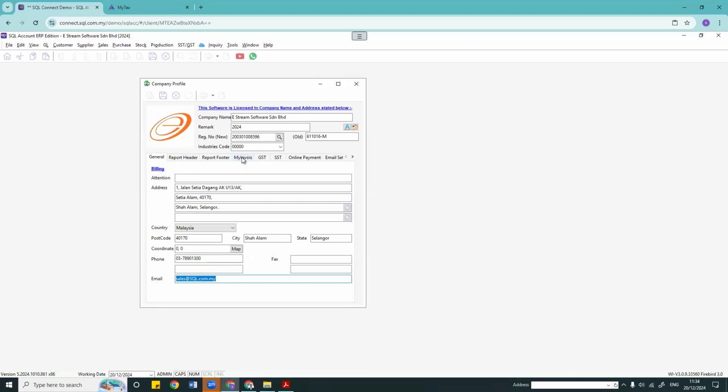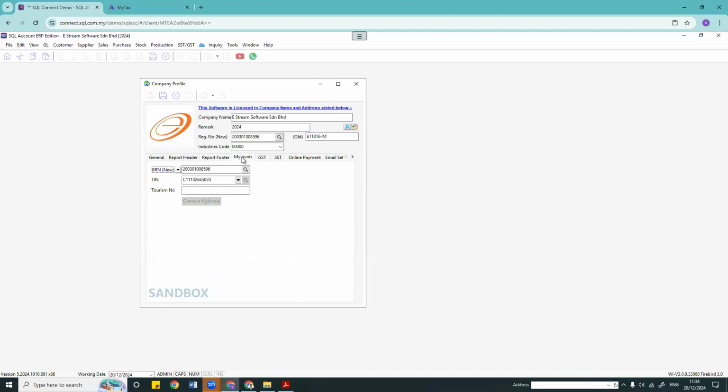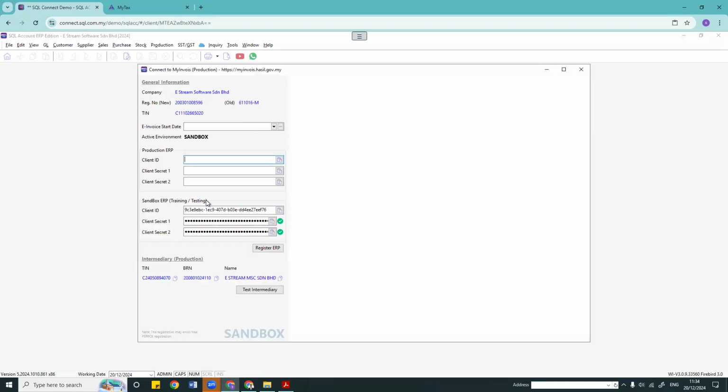Next we go to My Invoice here. We click on this save button first. You go to the My Invoice tab and click the save button. As you can see, after I click save, a Connect My Invoice button appears. So I click on this. This is where we do the linking.